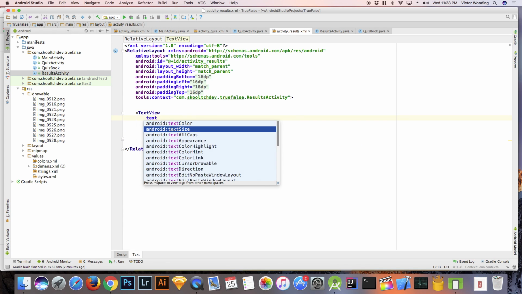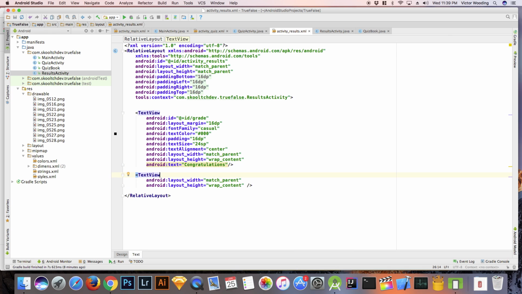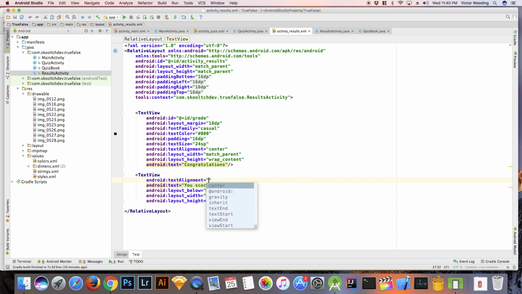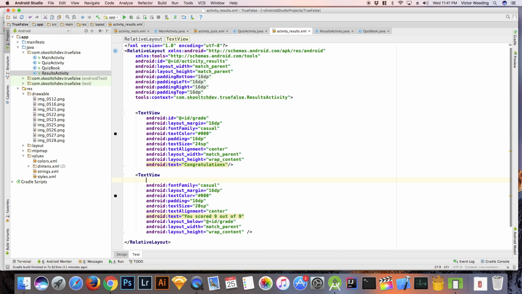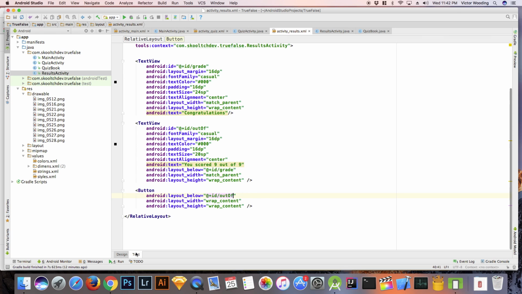I'm going to add another text view which tells you how many questions you got correct, and a button that would allow the user to retry the quiz. I'm going to use a relative layout and use the attribute layout_below and set it to true to position the views under each other.